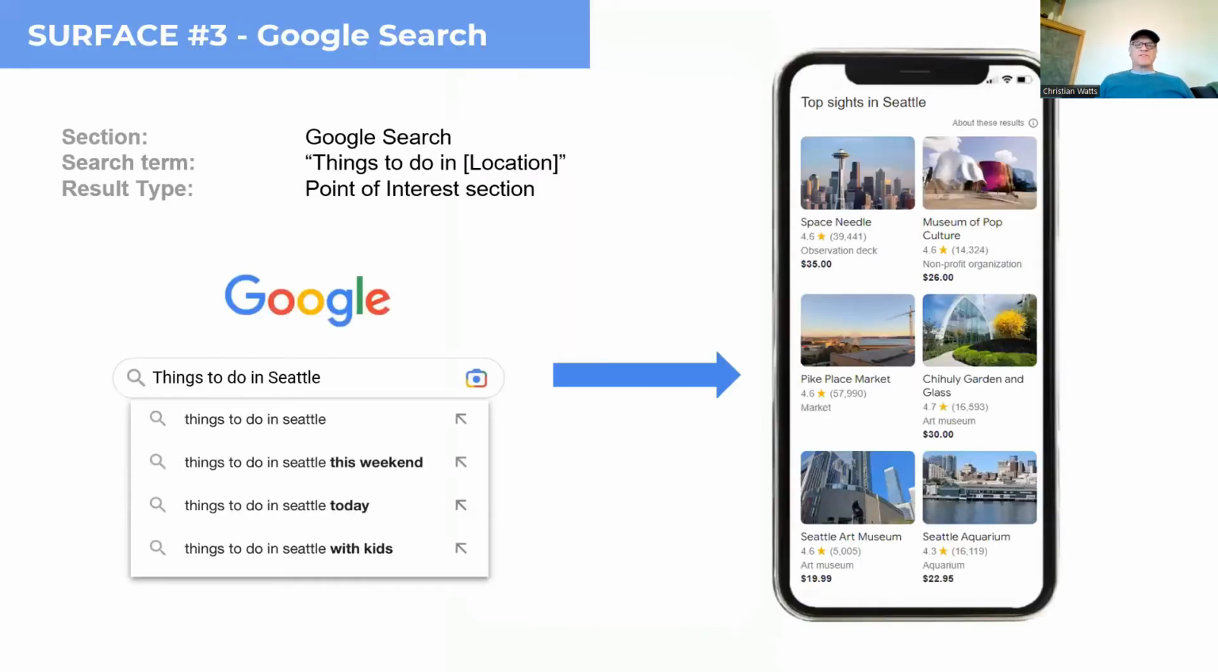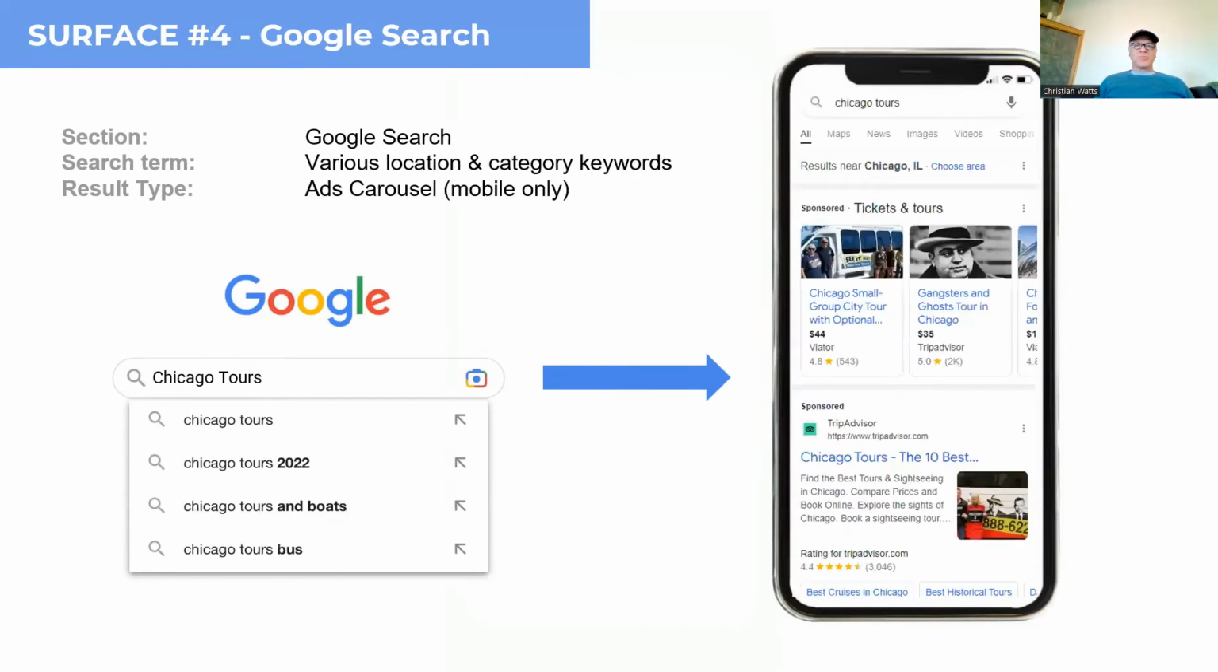Number 3, search for things to do in, example, Seattle. You'll get a list of points of interest, some of which are bookable and some are not. Number 4, various search words such as Chicago tours, San Francisco bus tours, London helicopter tours. An ever-increasing list of keywords are pulling up the ads carousel you can see on the top right.